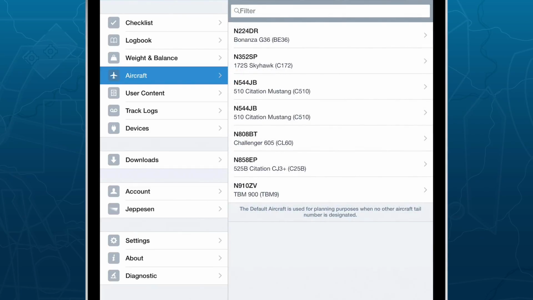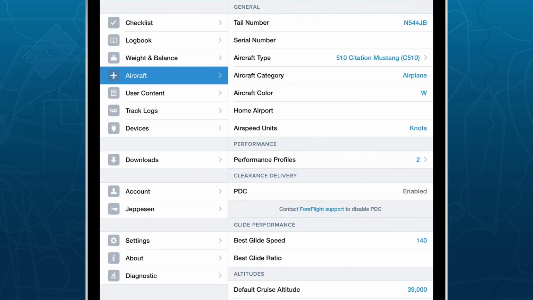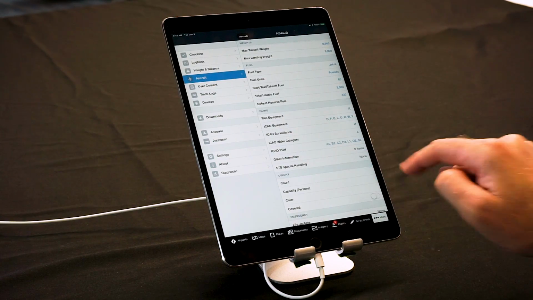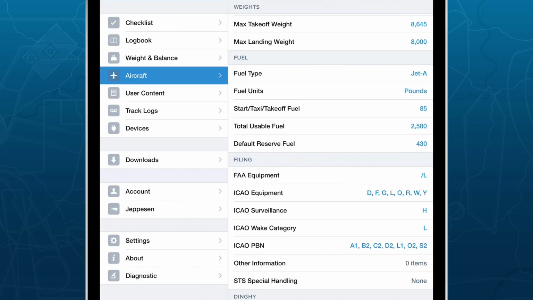So I've already set this plane up earlier. So here's the one that I actually did set up. And you can see that the equipment codes are already set up for this airplane. I did not type any of those in. The ForeFlight system automatically looked up the right codes for this airplane from our aircraft library and applied them here. So that's a real help in reducing the amount of setup work you need to do to file a flight plan.